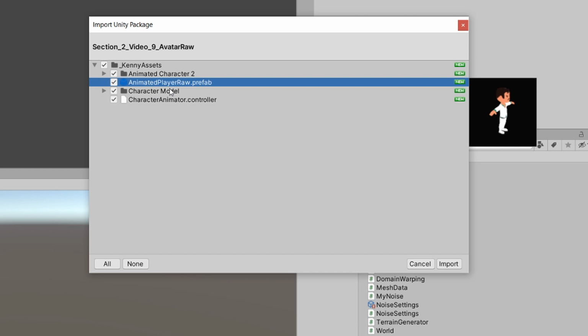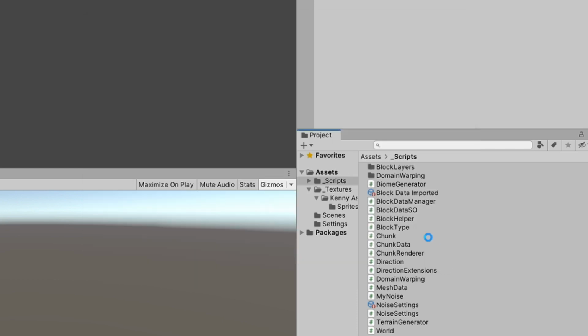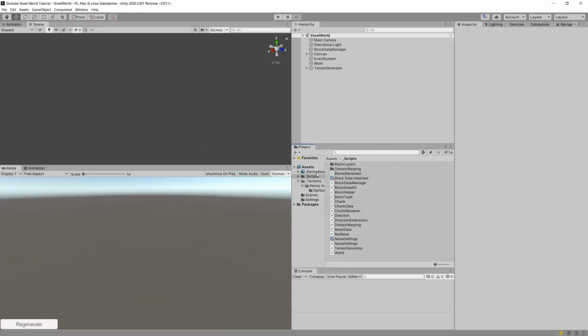and here is our animated player raw prefab. Raw meaning that it has the animations prepared, but we have no scripts, and we are going to create those together in this video, and there is the animation controller. Okay, let's import it all into our project. When you're done, you should see this folder appearing.